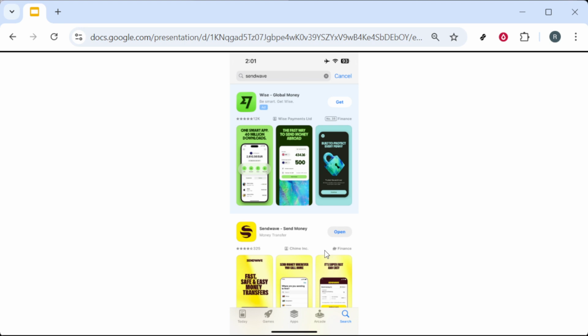Now wait for the download and installation to complete. You'll see a progress circle or bar, and the button will change as it works. If your connection is slow, just keep the store open or continue using your device. Downloads typically continue in the background.